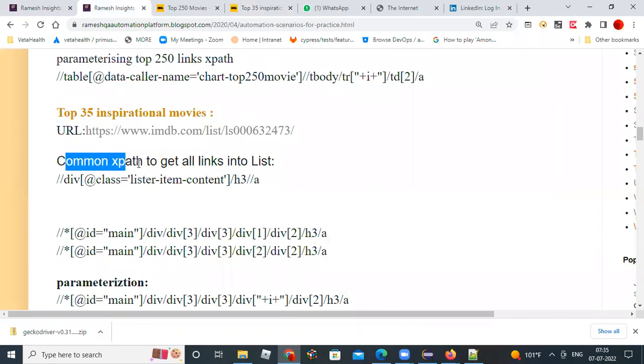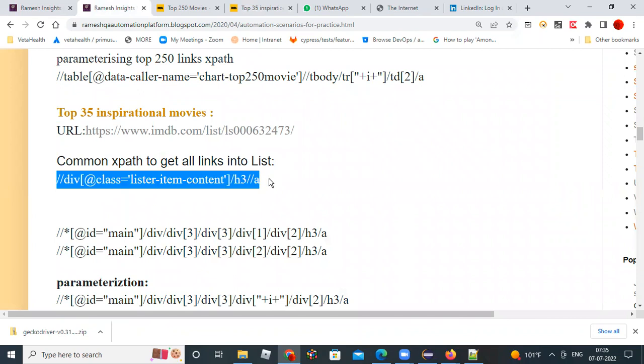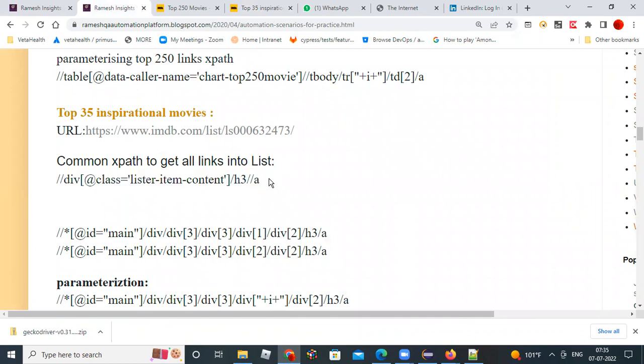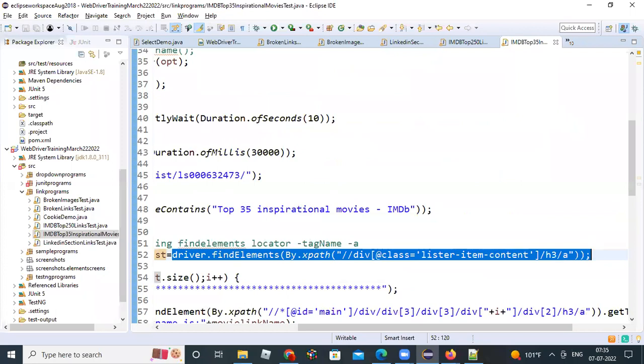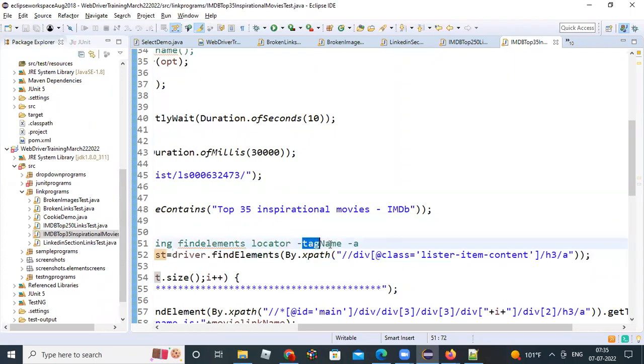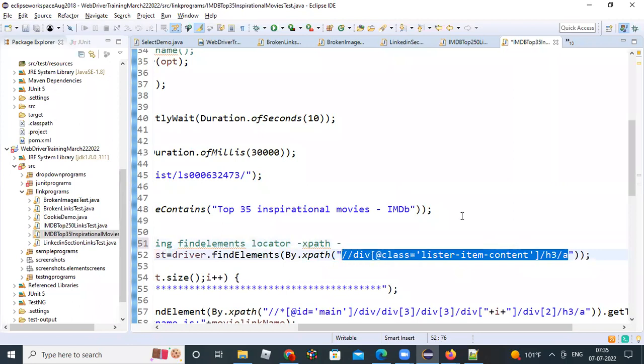See, the common XPath to get all links is this one: /div @class listener item content h3a. If you give this, all links you will get into a collection. Again, same code that I explained now. List of web element IMDb 35 inspirational movies list equals driver dot find elements by dot xpath. So this xpath you have to use and give the xpath. So h3a, this is the xpath you are giving. It will get all the links.